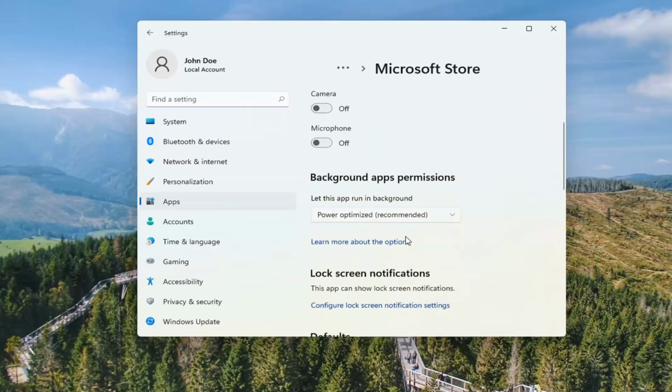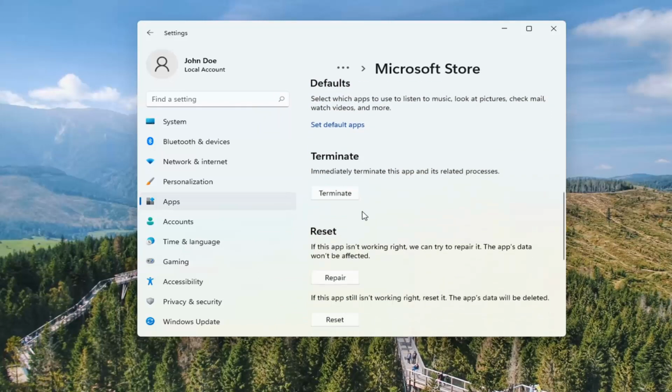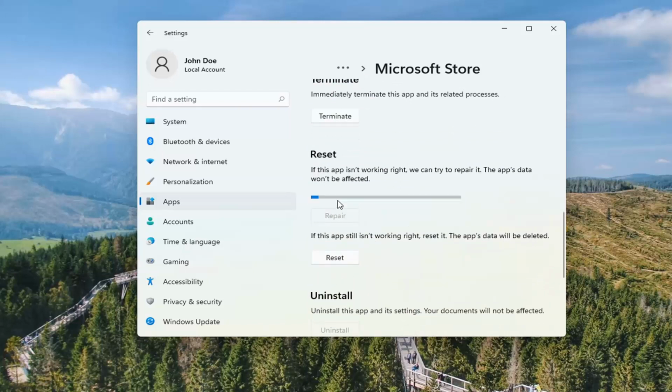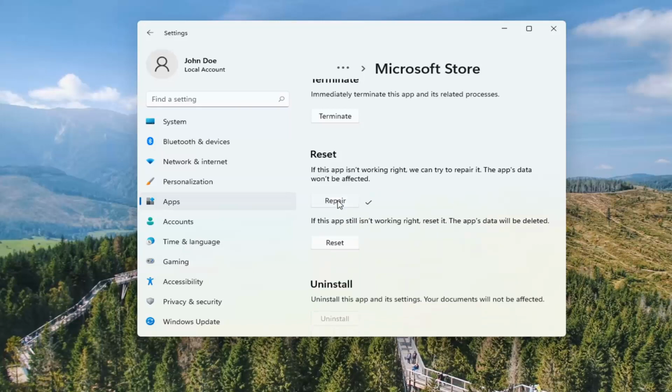You want to go ahead and scroll down here. Underneath Reset, if the app isn't working right, we can try and repair it. The app's data won't be affected. Select Repair. And then restart your computer and then hopefully your issue should have been resolved.